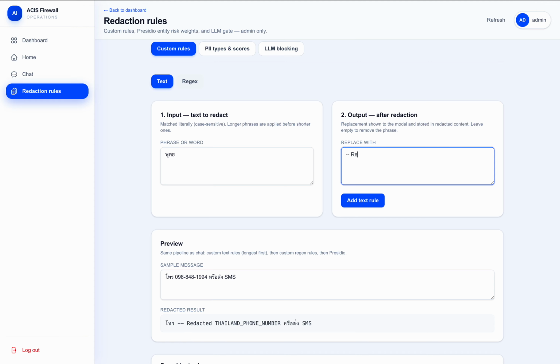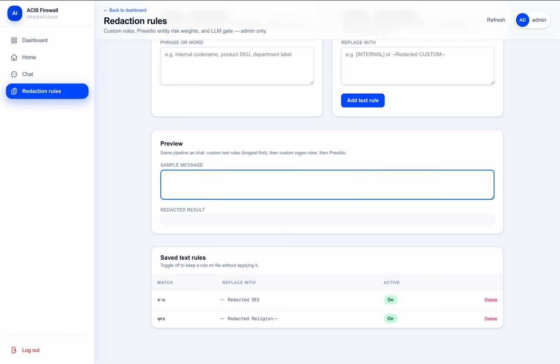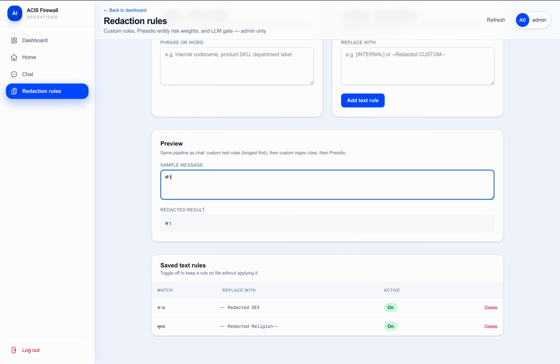Next, we say we will redact it as a religion. Then add the rule. Here we will come over here, and then if we try to prompt with the word Buddhism, it will redact it here.